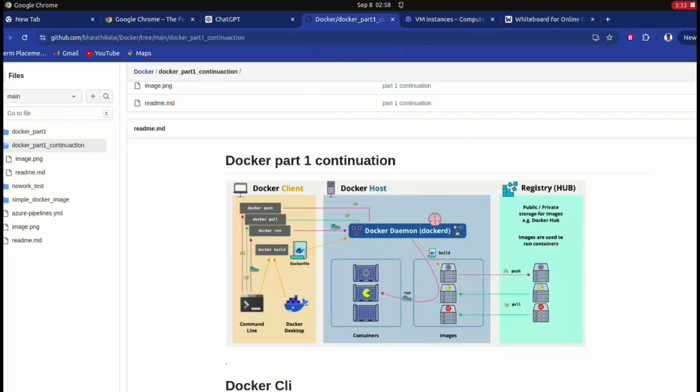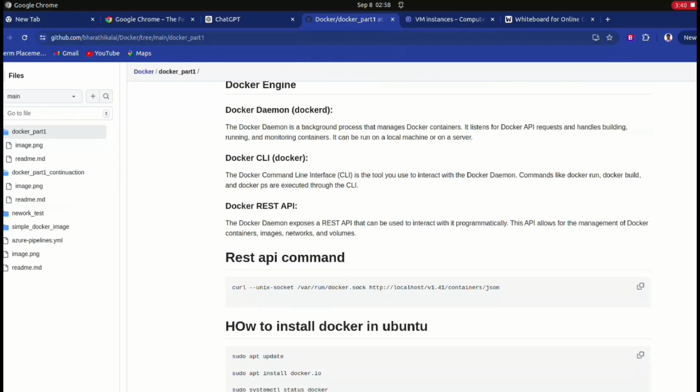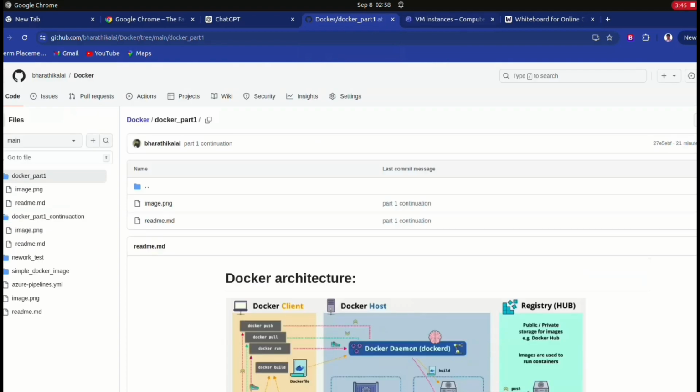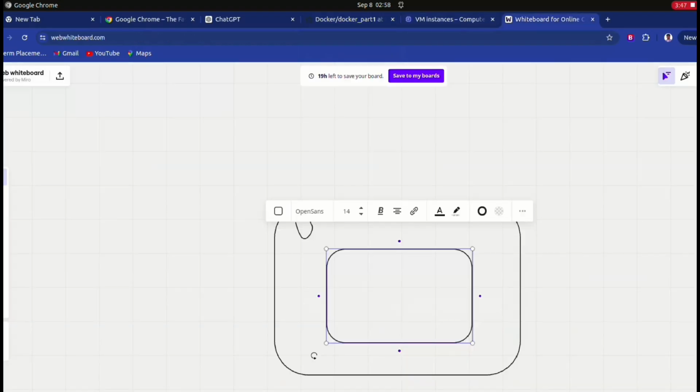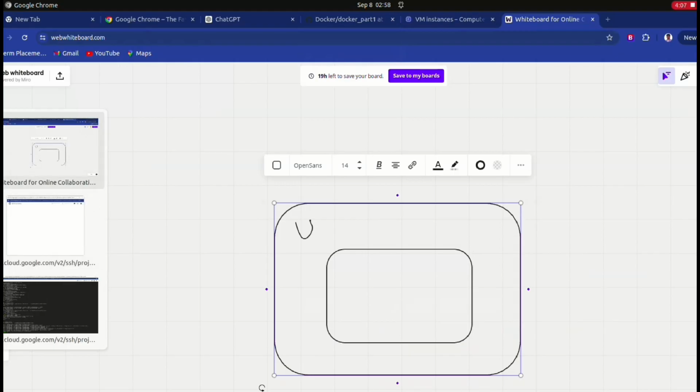Okay, I'll show you. This is the repository I'm using for this video. If you click the Docker Part 1 folder, here you can see all the commands you can use. Coming to the topic, I installed Docker on my Ubuntu machine. Now, by using sudo systemctl status docker, I verify whether the Docker daemon is running or not. Now I'm going to explain the architecture.